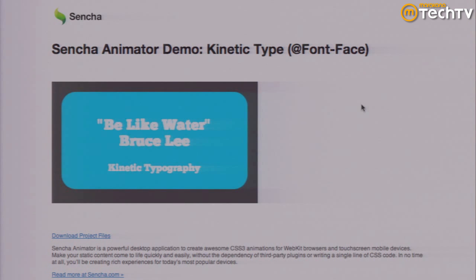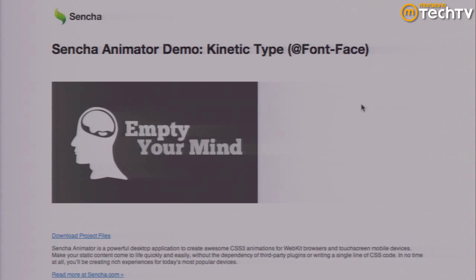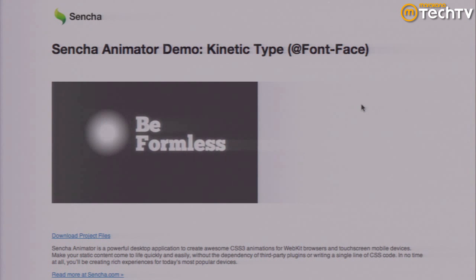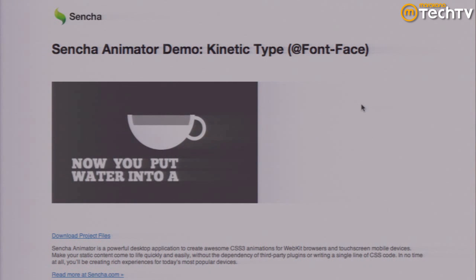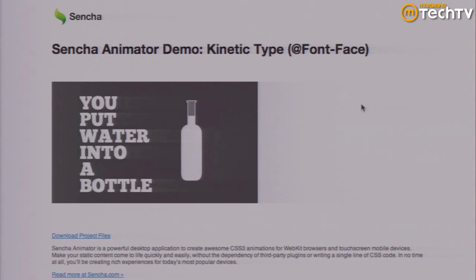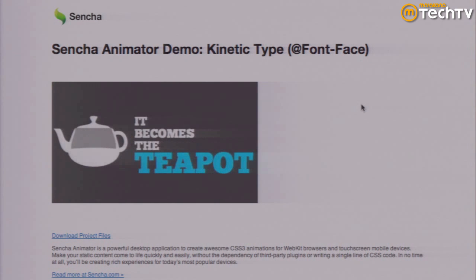Other examples: this is a Bruce Lee quote. It really should be set to audio, but if you've ever worked with HTML5 audio, you'll know that it's really hard to synchronize it with anything else. So, be like water, Bruce Lee. And this is using web fonts to get that nice chunky font. Lots of little 3D effects and swings.